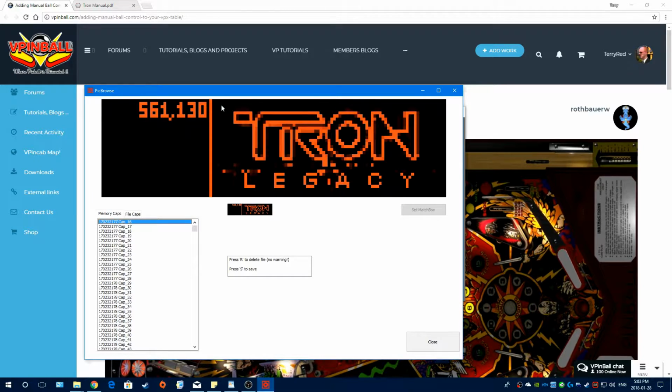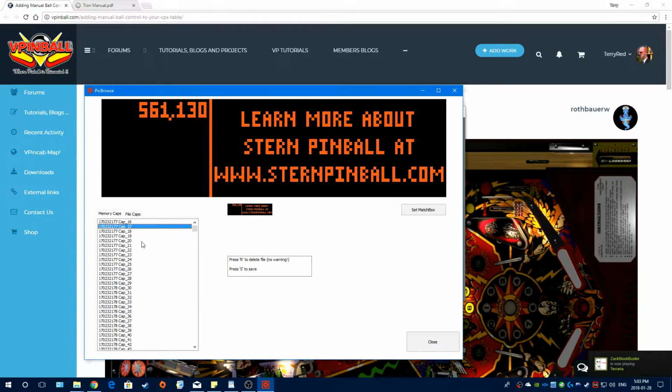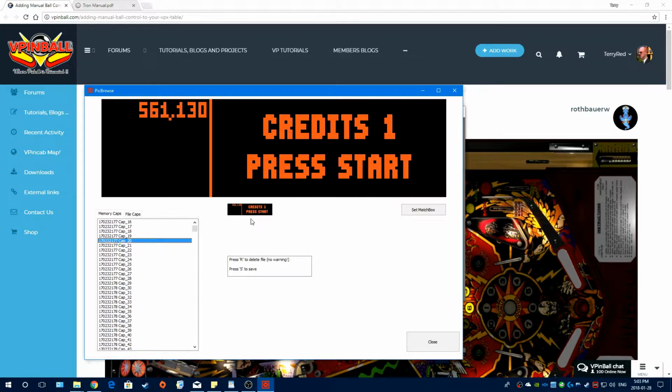And if you make your matchbox, it's basically a way of isolating a section of the image from the rest, so that way it's going to be consistent every time. Here, I'll show you what I mean. So in this case, let's say we wanted to save this one, right? So what we do is we highlight this and we hit set matchbox. So what this is going to do is it's only going to look for this portion of the image and it's going to ignore the rest.